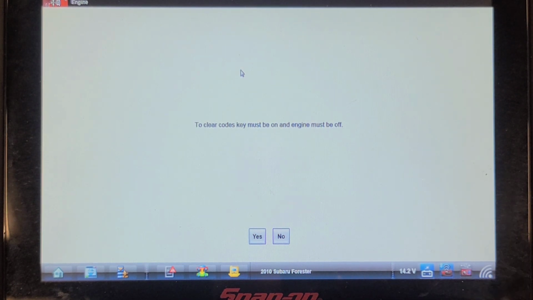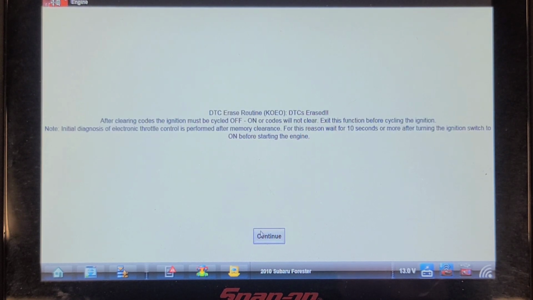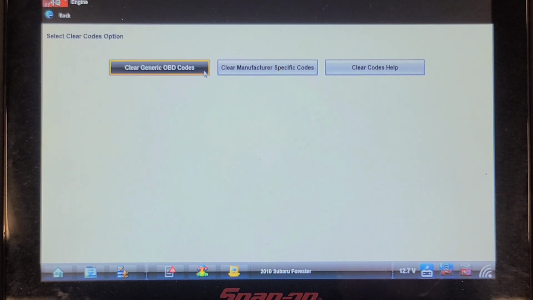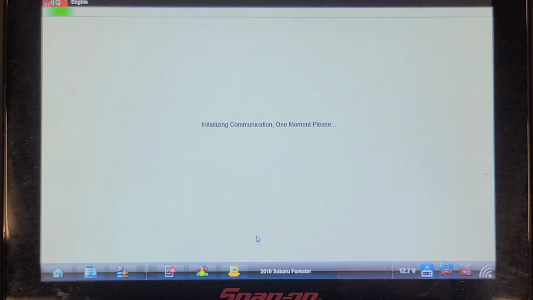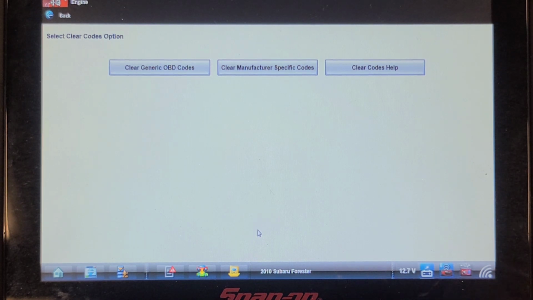Okay, I gotta turn the key off. Key on, engine off. So I'm clearing the codes with the key on, engine off. It does say you need to cycle the key. I'm gonna clear the codes on the generic side too. Now I'll cycle the key off. Cycle the key off and back on.